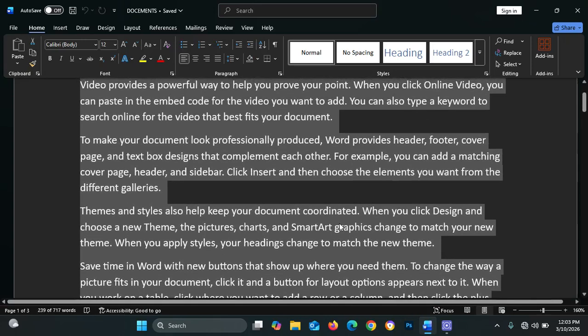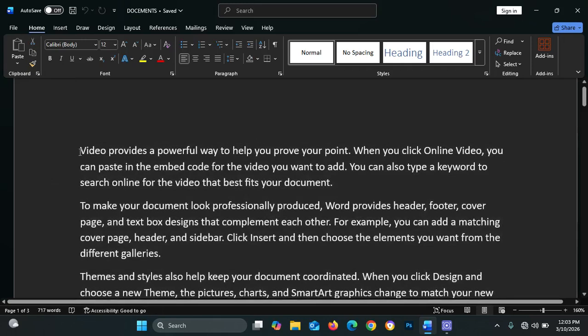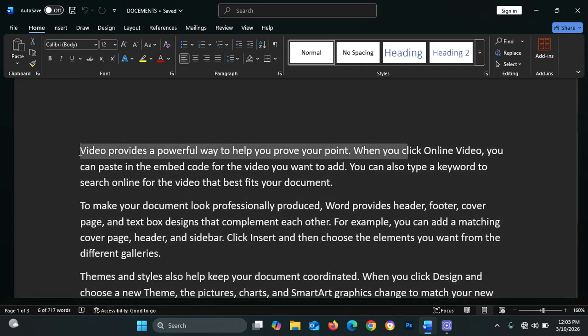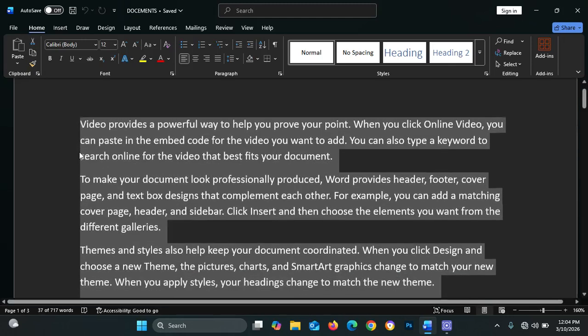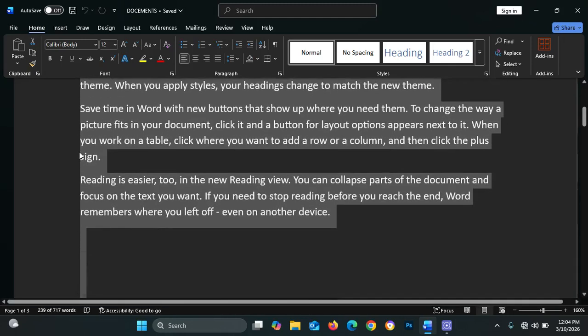That's how we select using a keyboard. Now we have selected the whole document. Even if you start from this point, you do the same: you press Shift, then you start using the arrow keys and move your selection and select your work. That's how we use the keyboard to select.